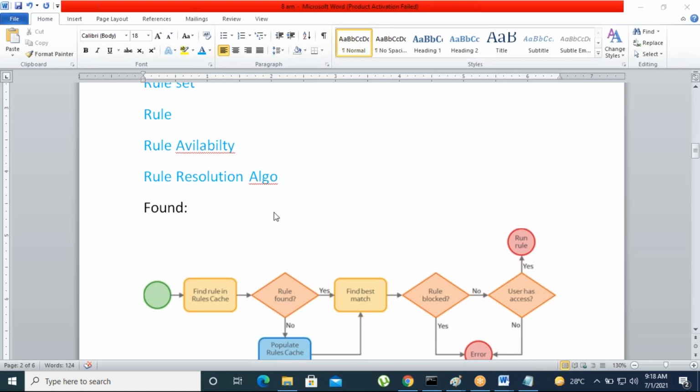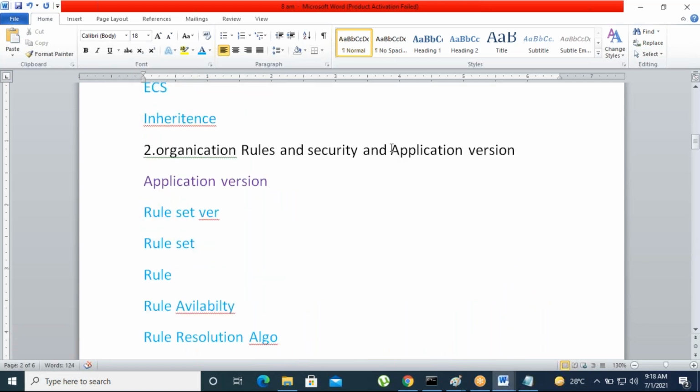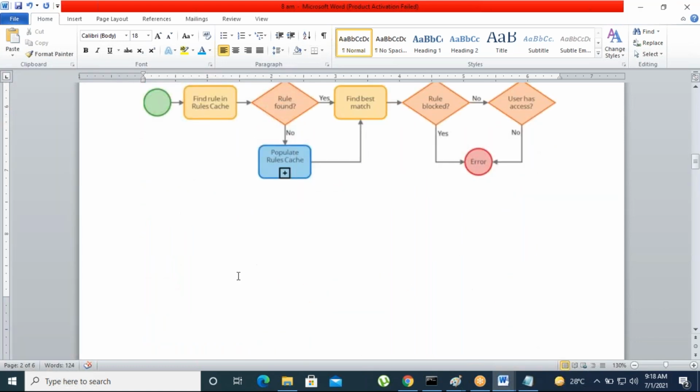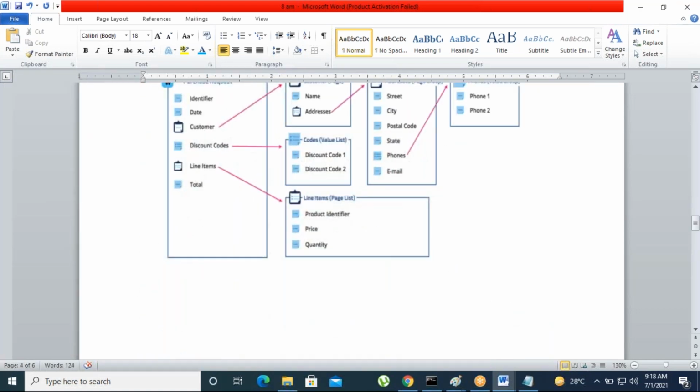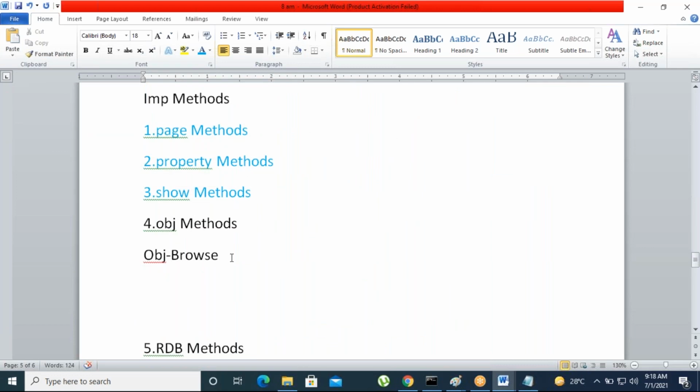Okay, that's it. Any questions, guys? Application versioning is completed. We'll discuss organization rules and security rules in coming classes. Then we'll move on to the next concept, flow actions. Read about flow actions and we'll discuss the related flow actions requirements. I will give some introduction to flow actions, then we'll move on to practical in the next class.